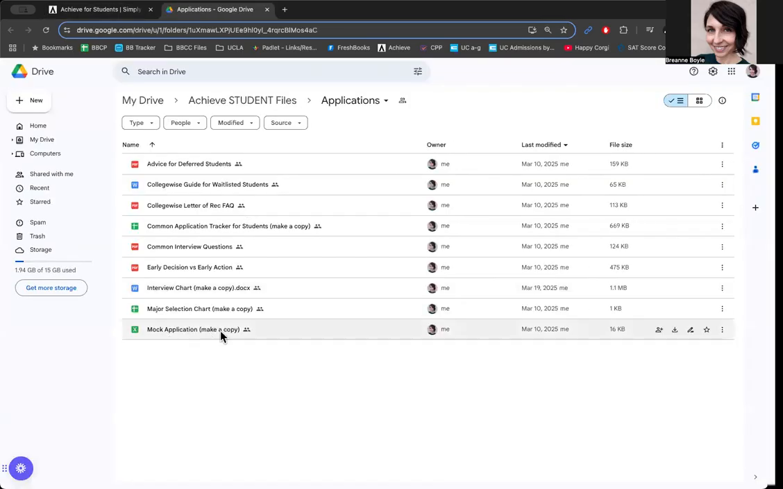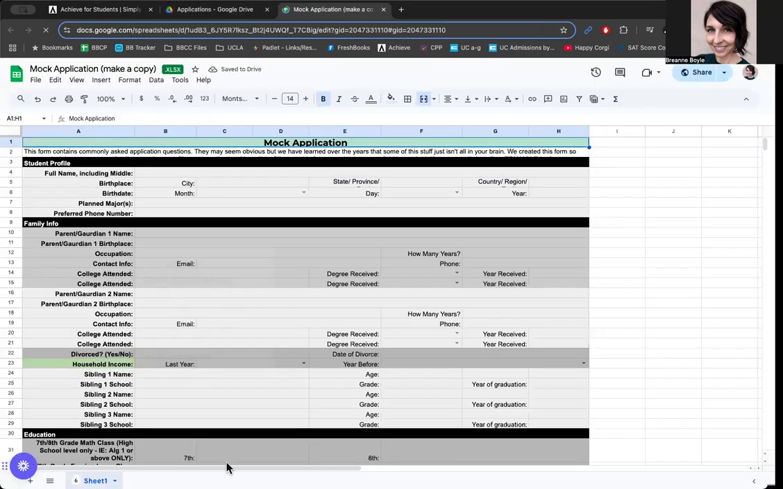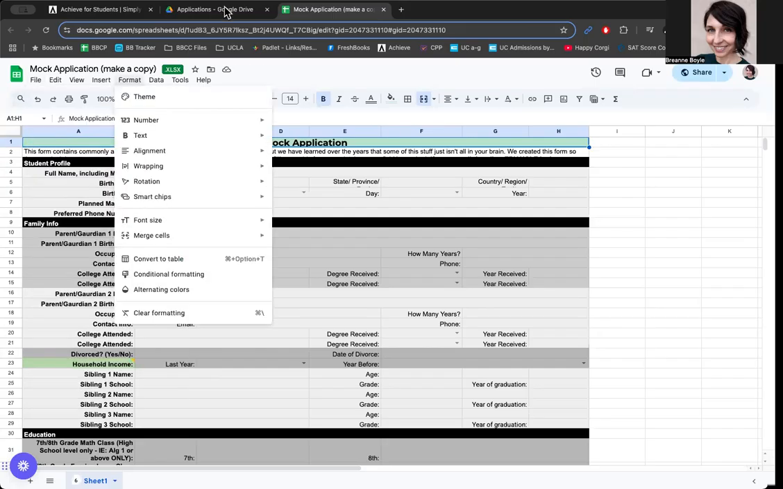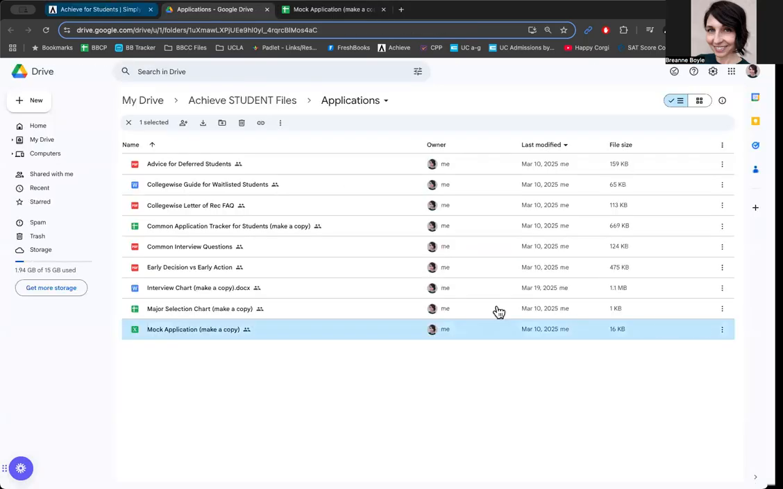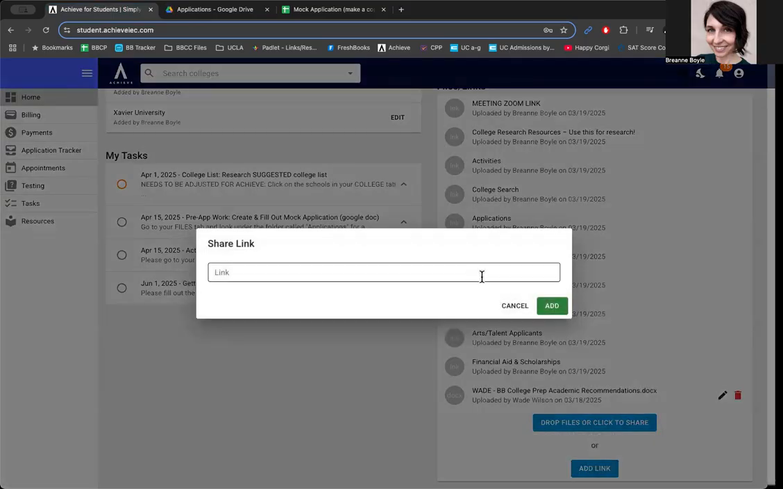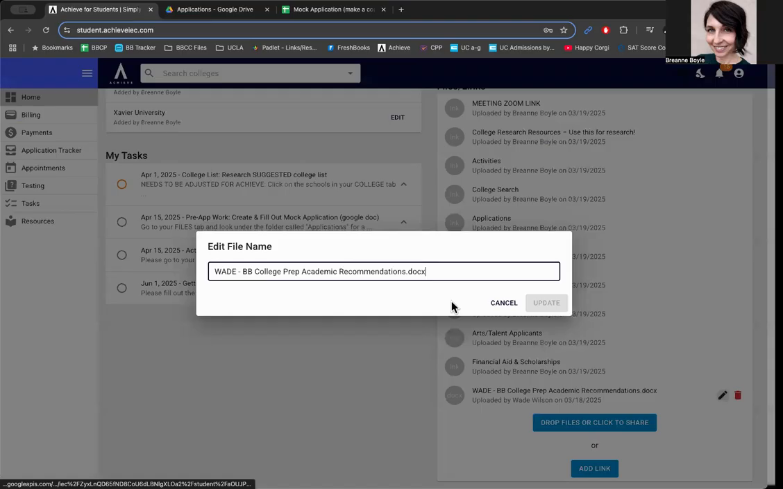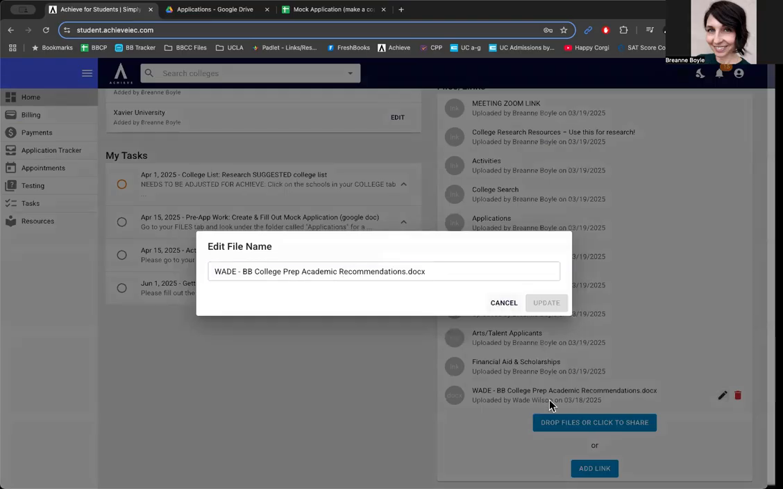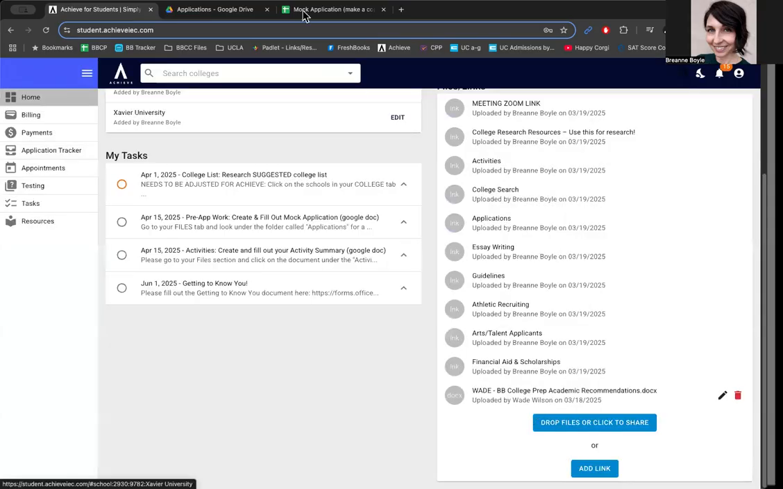And this mock application, make a copy because it's my version, will be the one you do. So if you open that, I will be able to edit this because this is mine, of course, but you need to go up here, file, make a copy. Once you've done that, come back to your link on your Achieve site and add that link right here and call it what it is. You can edit it once it's uploaded to make sure the name is what you want it to be. And then you'll see it right here with your name showing it's uploaded.